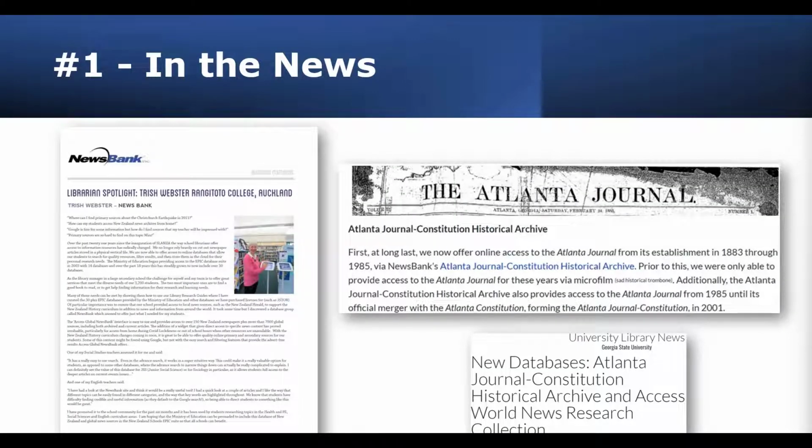Your school library or your university likely has a newsletter or an e-newsletter, blog, whether it's internal or also to external audiences, you can reintroduce Access World News to your faculty and students. Here's an example of a blog that Georgia State put out to highlight their historical archives, that they have the Atlanta Journal-Constitution going back to 1883. So that was a great blog that they did to remind the university about having access to that historical archive.